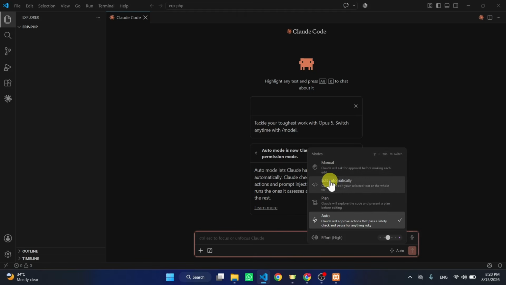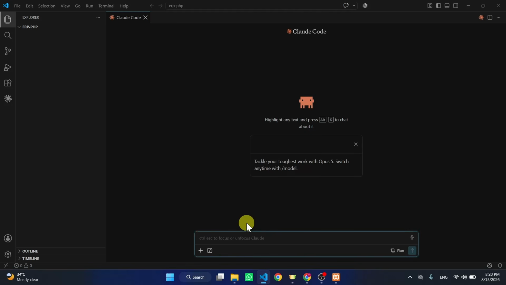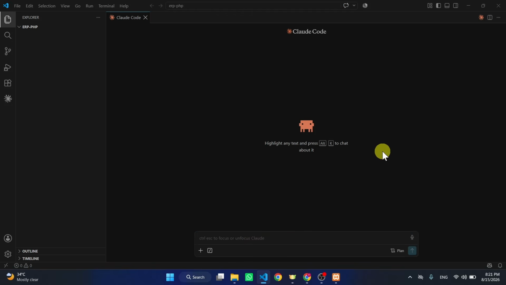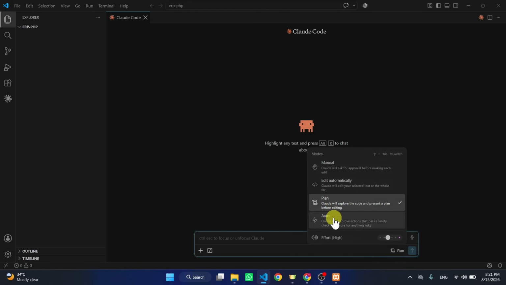Now here you can see we have different modes. If I click here: manual, edit automatically, plan. Maybe if you are here for the first time, then you will get only three items. If you choose the plan, and then give the prompt here, when it goes for the project creation, it will ask for some permission, and then if you give all the permission, you get another mode that is called auto.